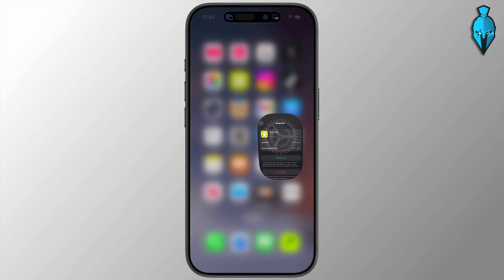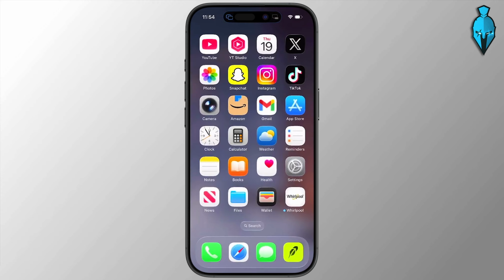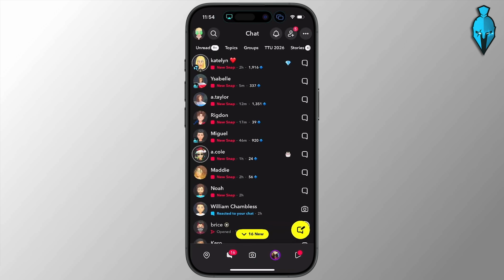Now from here, you're going to have to open up the App Store or the Google Play Store, search for Snapchat, and just check to see if there's an update available. If there is, update it. And if none of that works, that just means Snapchat is going to be down for you.